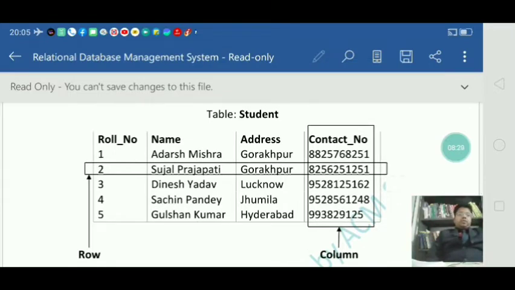Here I have given one example by taking a table. You can see it on the screen. My table name is student. Here I have 4 columns: roll number, name, address, and contact number. The 1, 2, 3, 4, 5 are the data values for roll number, and different names I have taken here for name. For address also I have taken the names of different towns.